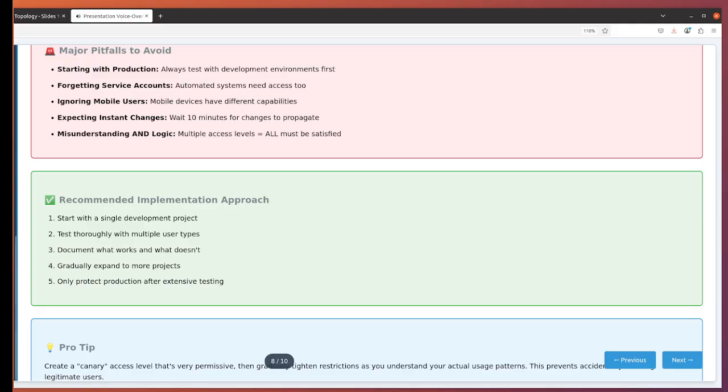The gradual rollout approach I recommend. Start with a single development project. Test thoroughly with multiple user types and access scenarios. Gradually expand to more projects. And only protect production systems after you're confident in your configuration.